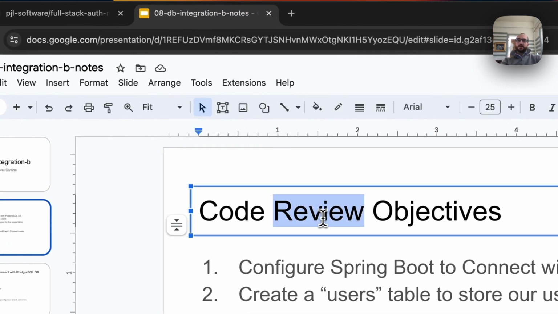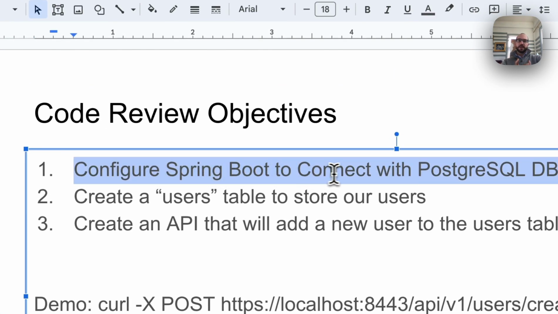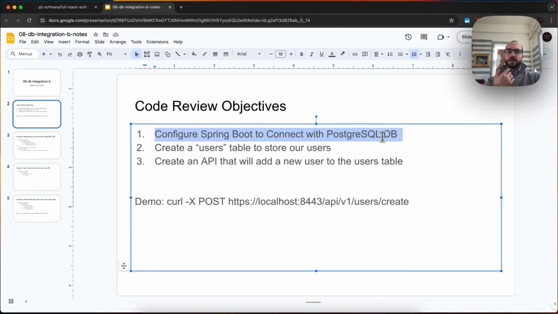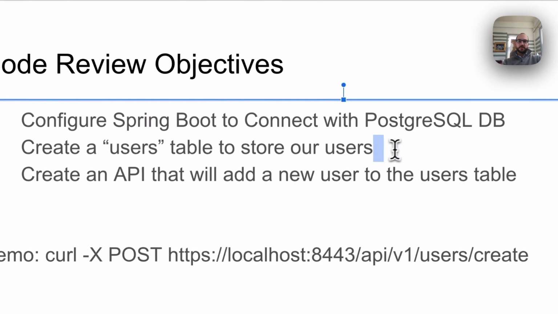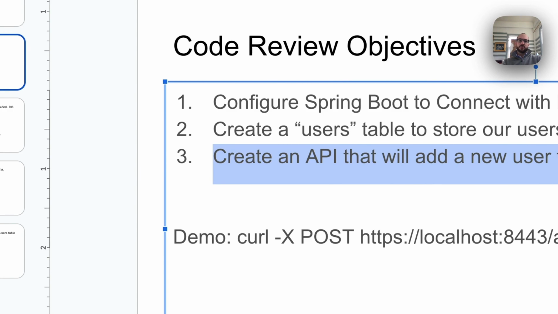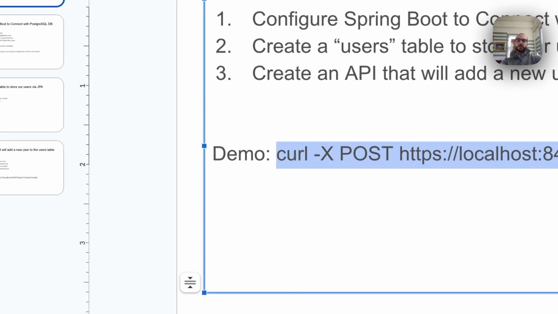So real quick, the code review objective. This is what we wanted to achieve in this particular video. We wanted to configure Spring Boot to connect with the PostgreSQL DB that we set up. We want to create a users table to store our users, and we want to create an API that will add a new user to the users table that we created. So we're integrating a running DB with our app.